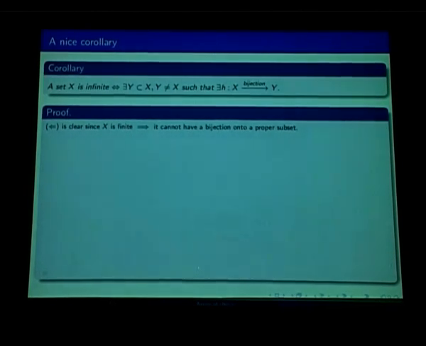Now this proposition has a very nice corollary. It really gives a definition of infinity, sort of. It says that a set X is infinite if and only if it has a proper subset with which it is bijective. See, if X was finite, then any proper subset will have fewer elements, right? And we know that if two finite sets are bijective, then they have the same number of elements. So for finite sets this cannot happen. So this is essentially something about infinity.